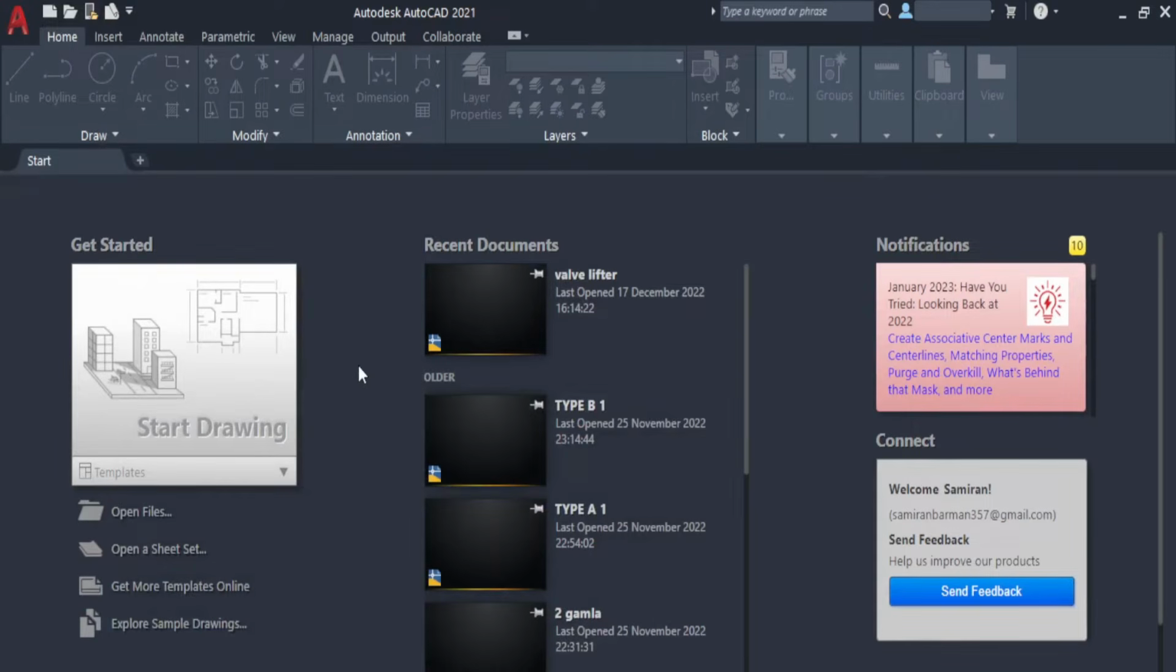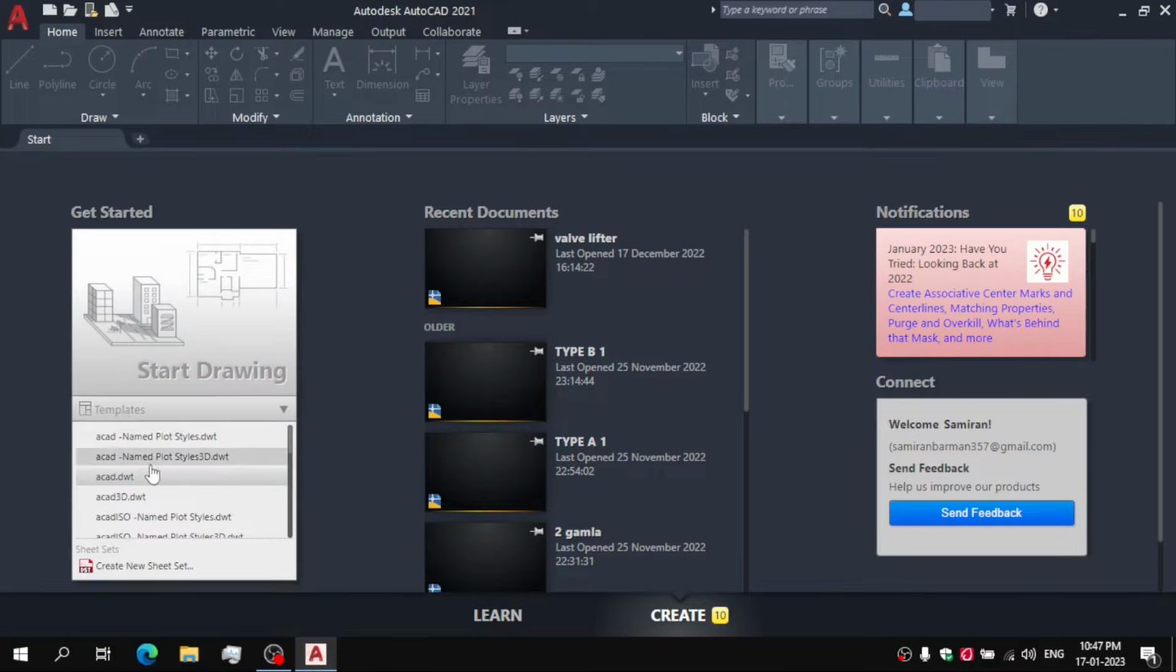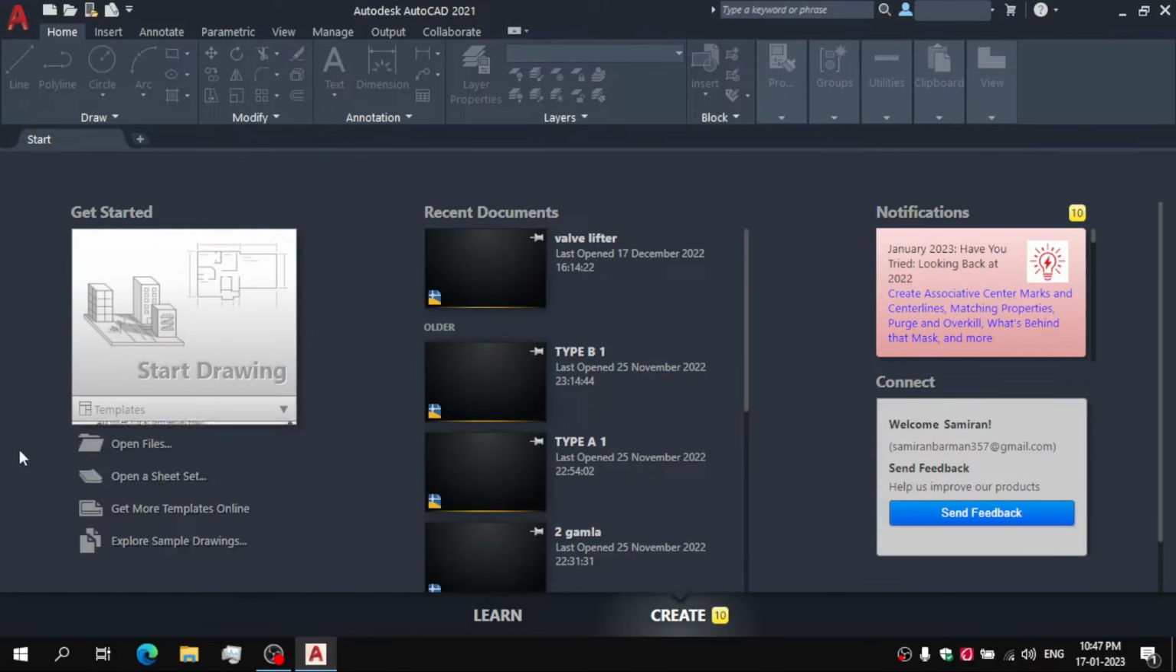Okay, I will tell you about the AutoCAD interface. This is the start menu when you open AutoCAD using the desktop app. There are templates, and we can see many kinds of templates when we scroll down. And these are the recent documents that we have created.